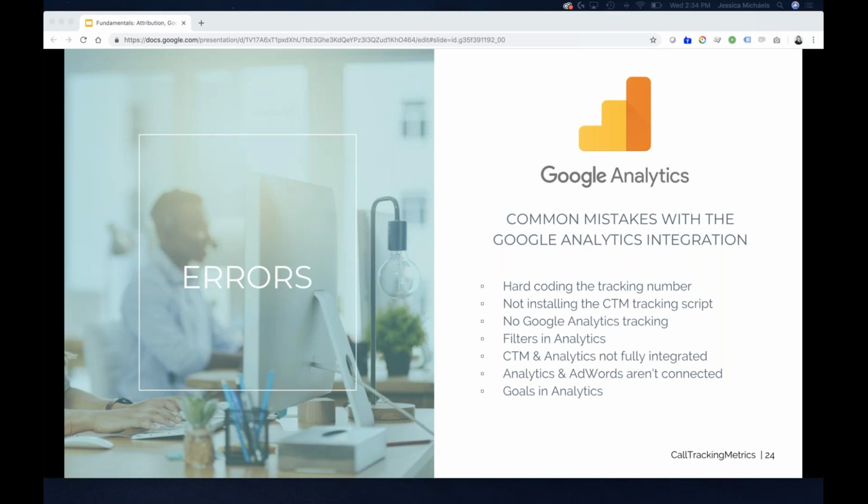The next one is if CTM and analytics aren't fully integrated. I've seen this all the time. You actually have to select to use this property and make sure that the first toggle is enabled, or else we're not going to be sending anything. Let's see, analytics and Adwords aren't connected. This is another common one. Those two need to be communicating in order for us to get the campaign data.